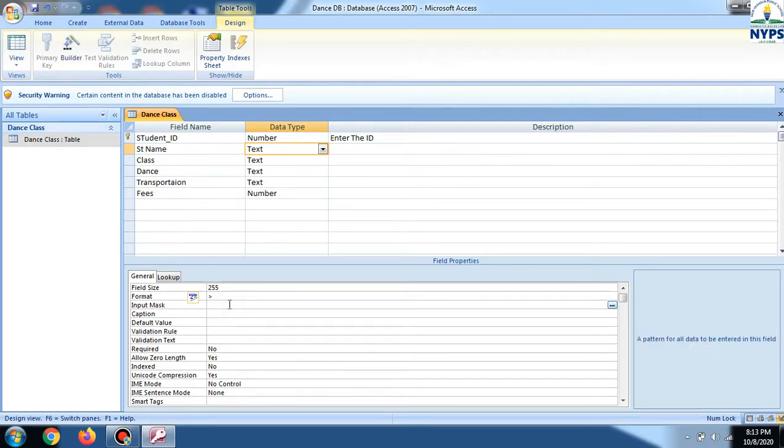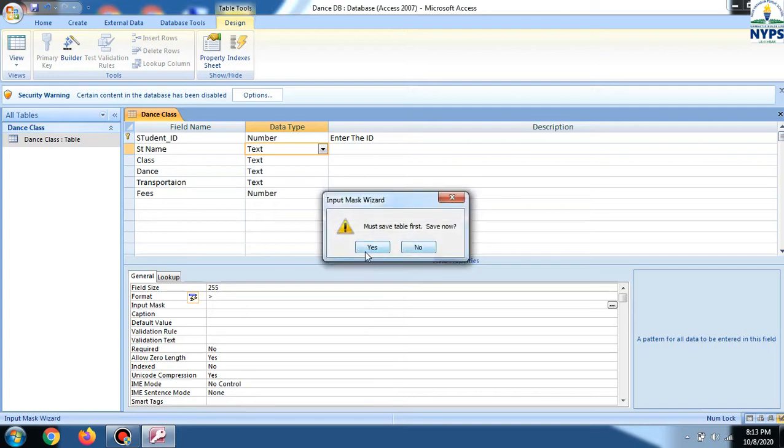The next one is your input mask. Firstly I have to save the table while using input mask.